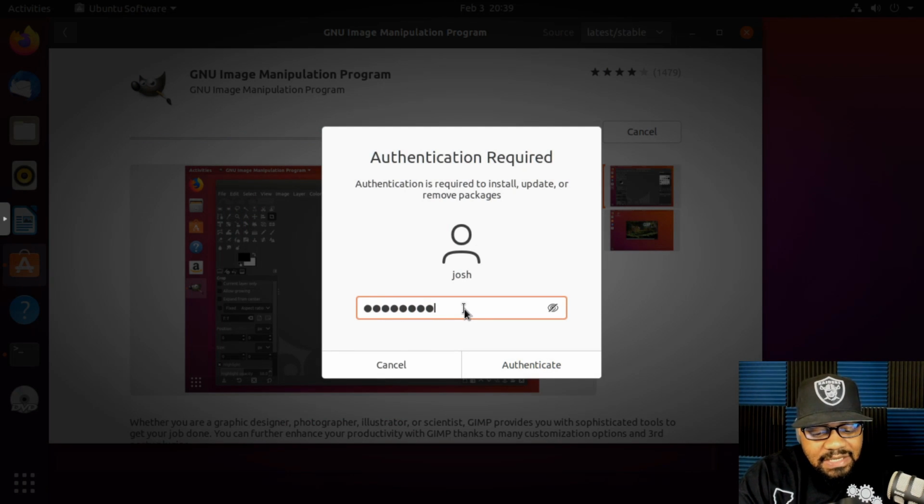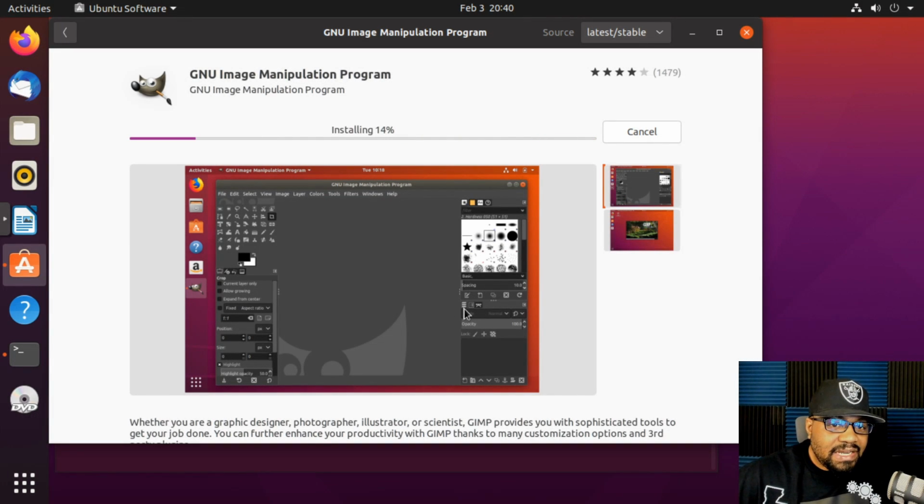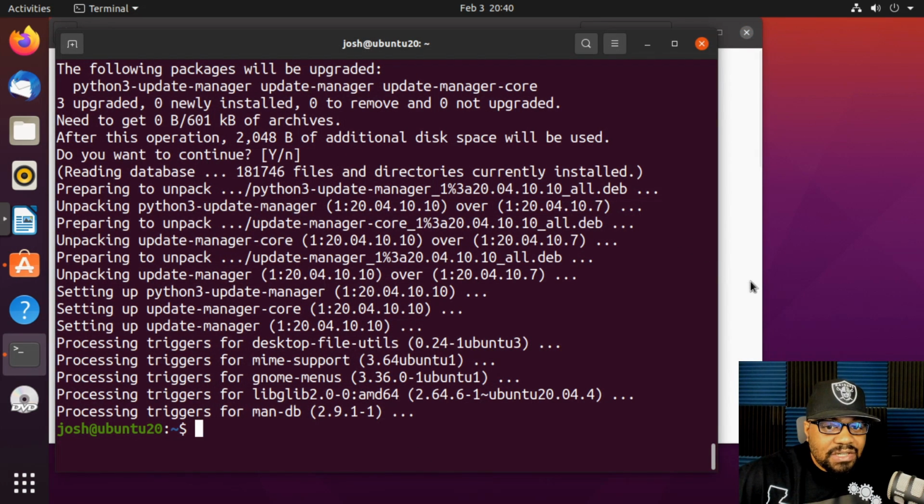It's the exact same thing as if you were running it within the command line. So let's press authenticate, and then it'll go through the process of installing the package. And at the end of the day, this is doing exactly what you can do within the terminal.